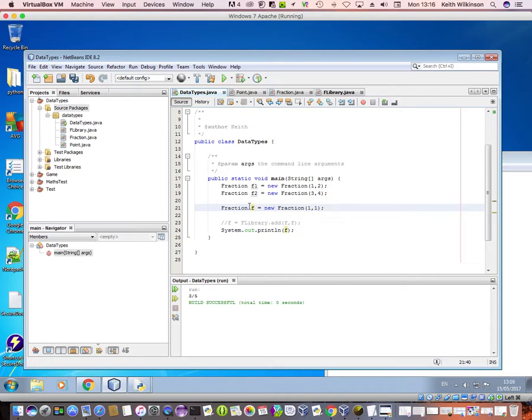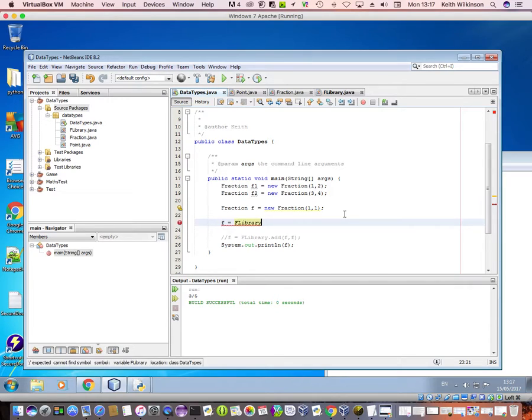Okay, so all I need to do now is add them together. So I need to call a library routine. So f equals library dot add, and give it my two fractions f1 and f2. Now hopefully that's going to add them together.